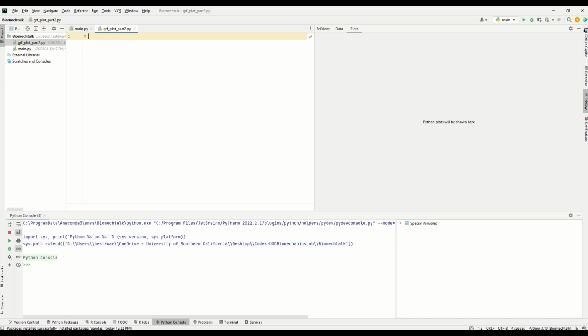I always like to say what I'm trying to do up at the top, so creating a ground reaction force time curve in Python is going to be the title of what we're doing today. Those comments are going to be really important, so you want to make sure that you're doing that throughout the process. The first thing we always need to do is import packages.